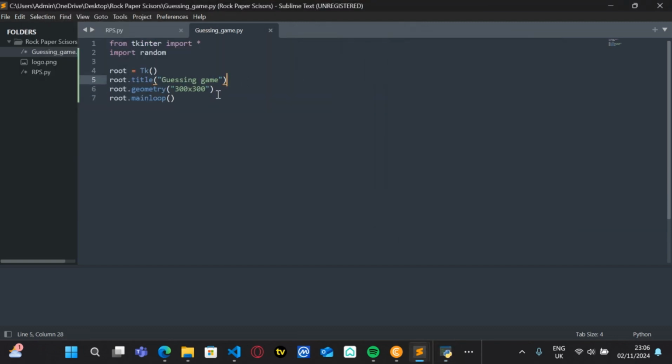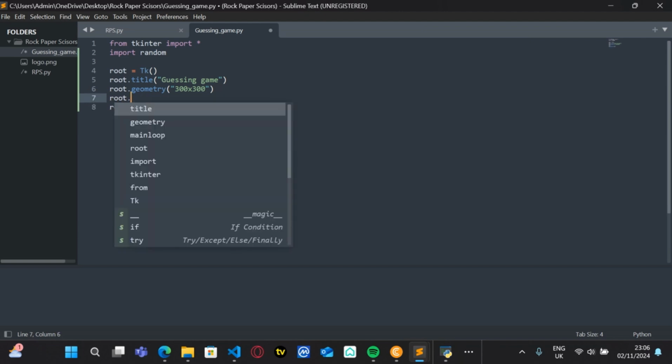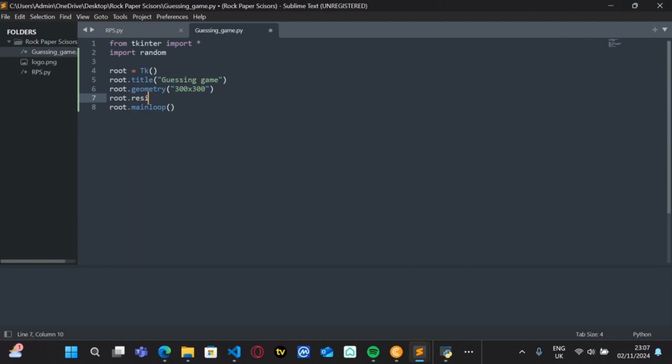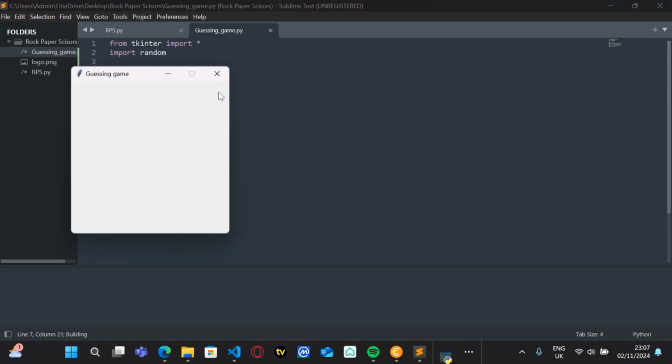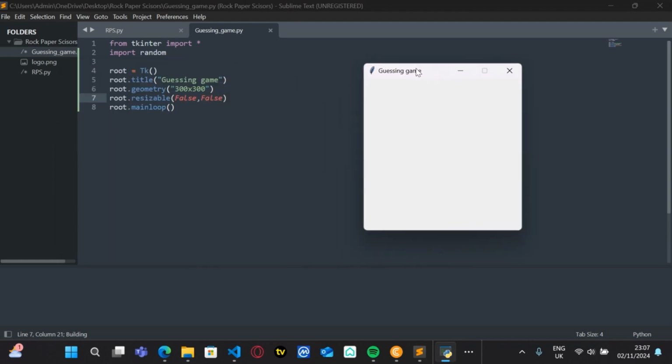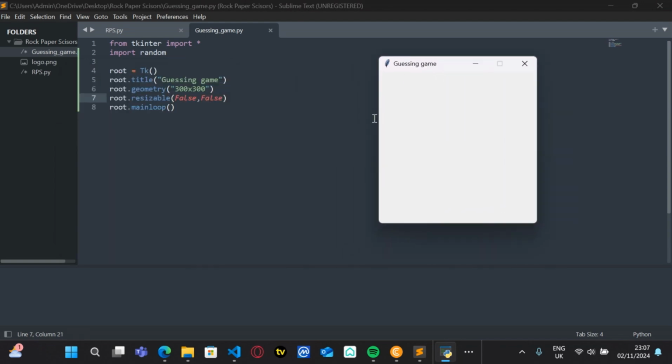So let me make the window not resizable because of course I don't want anybody to be able to edit the window. So there are two methods you can actually use. You can write 0, 0, or you can write false. Oh, sorry, I have to capitalize it for the false to work. So as you can see, you can no longer increase the size. So it's a set size.